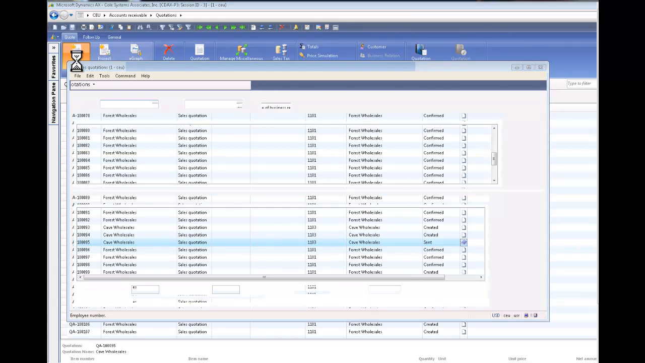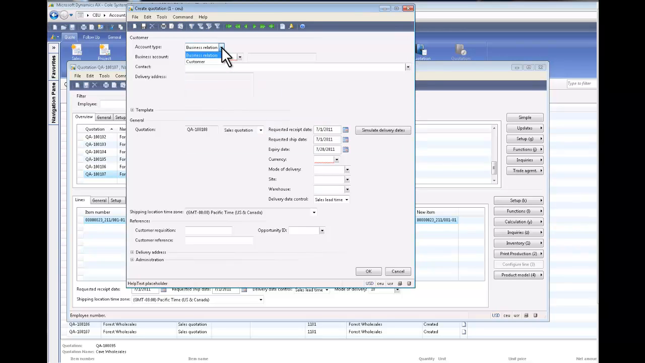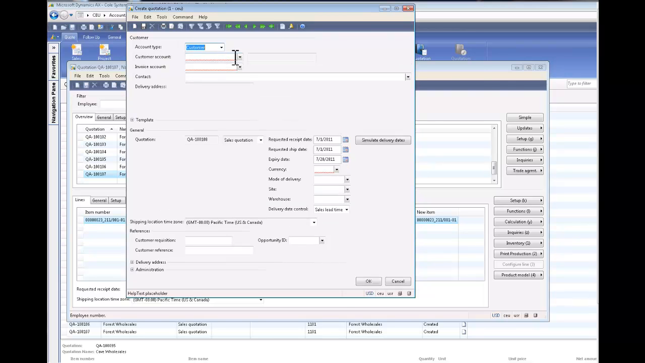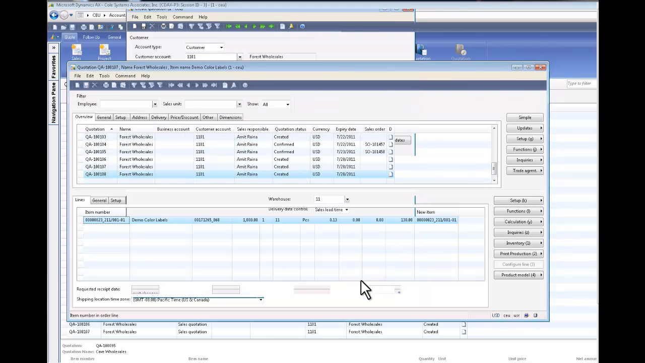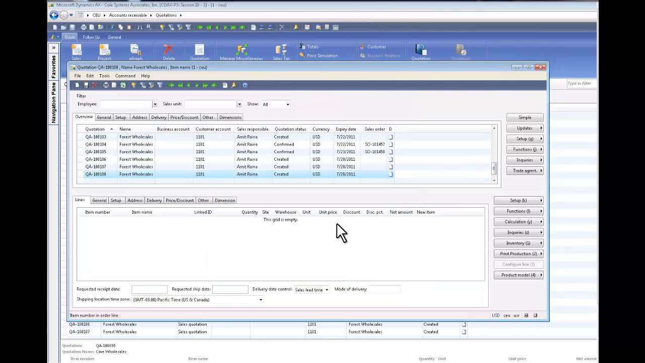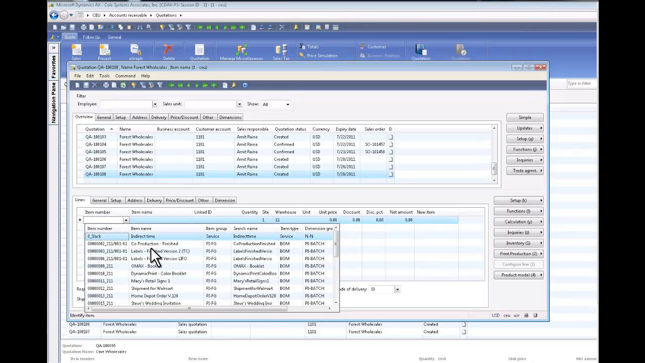I'm going to start by creating a new sales quotation for a label estimation. I click on the sales quotation button and I choose my business relation, which means a prospect I haven't done business with, or a customer. I'm going to choose my customer and hit OK. So what I've done is I've created the header for the sales quotation, and now I'm going to create the line or the label that I want to quote.